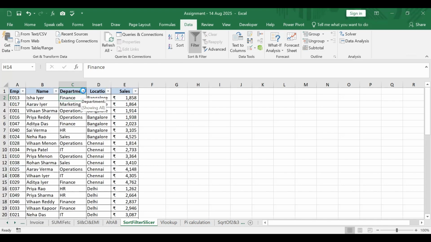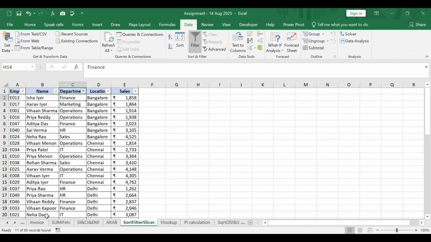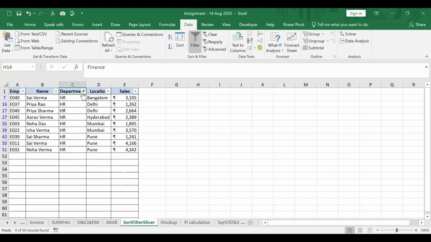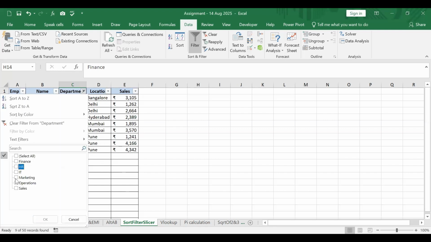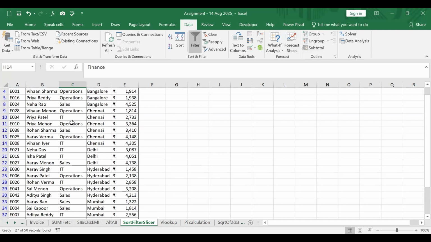Let us filter it on finance. So I want only finance people to come here. If I want only HR people to come and no finance, I can do it this way. If I want multiple departments, I want IT and operations and sales, they have to come. Then I can get this one.